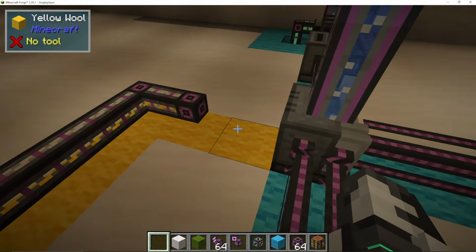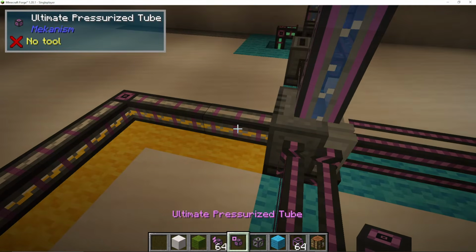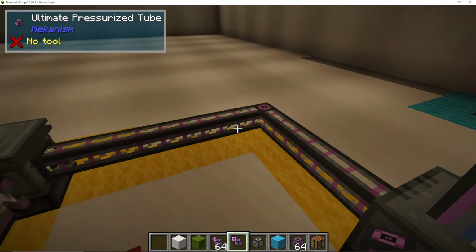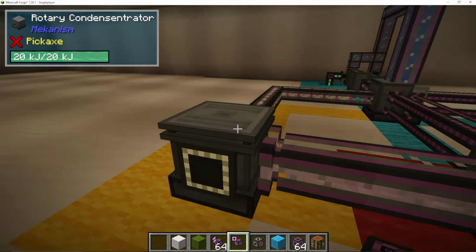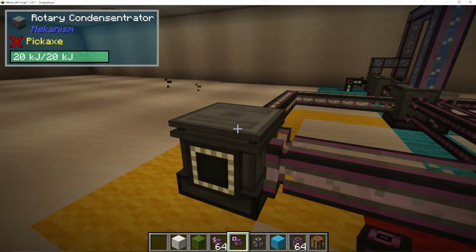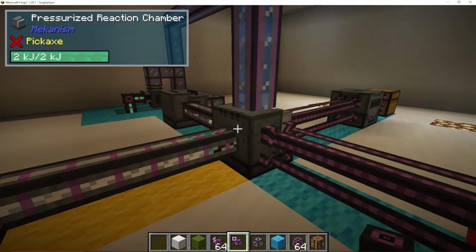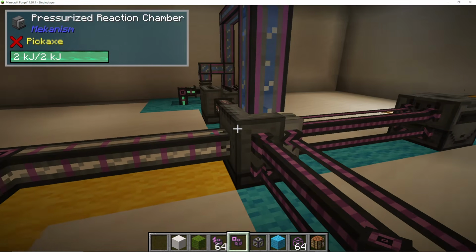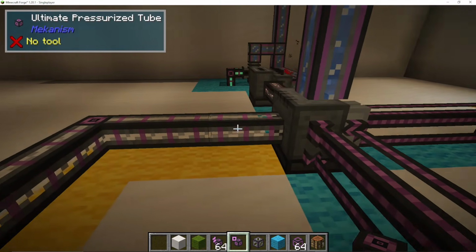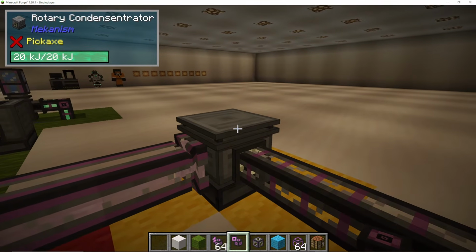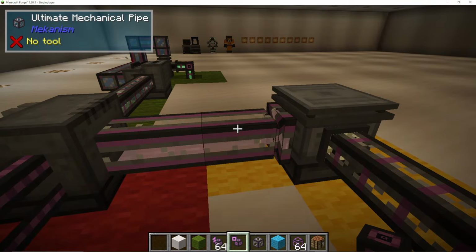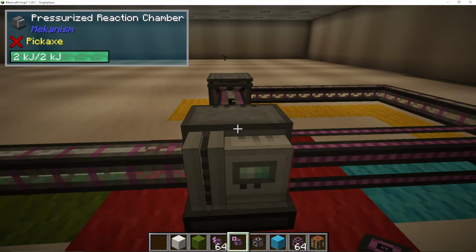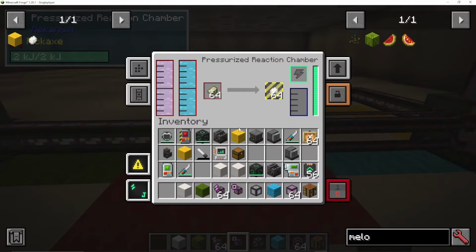And we can then take this out using gas pipes on our yellow route into a rotary condensator. What this does is it turns a gas into a liquid. So again, in our secondary PRC, the byproduct, the gas, ethylene, is coming out into the condensator, and it's being turned into a liquid ethylene, which we can use mechanical pipes to put out into our final product, the PRC.